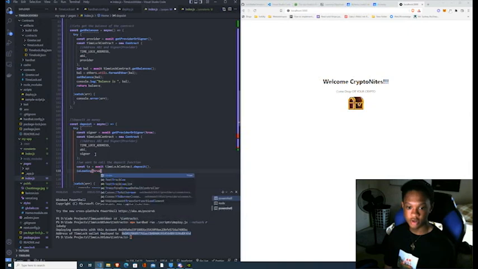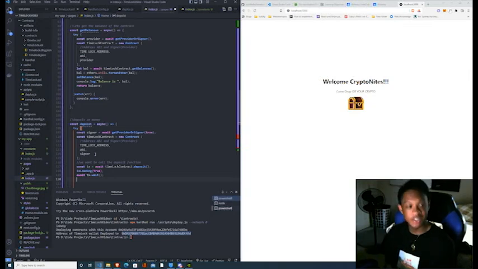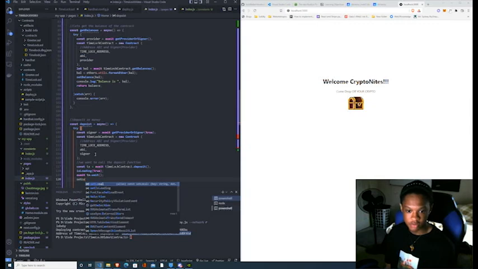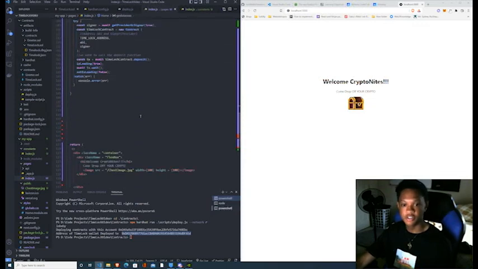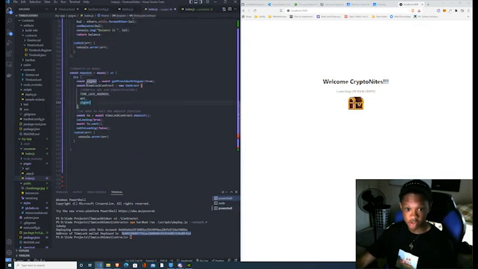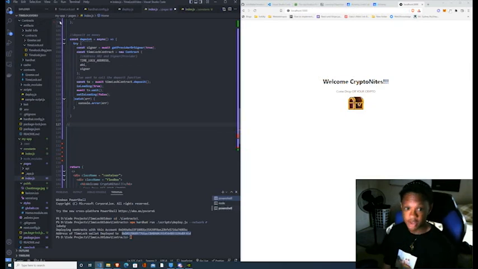Then we want to set loading. setIsLoading is true at this moment. Await txn dot wait, so wait for the transaction to get mined. Then let's set setIsLoading back to false, right? And that's it for the deposit function: get the contract, set the txn, call it loading, wait for it to get mined, and once it's mined, revert back to false. Boom.